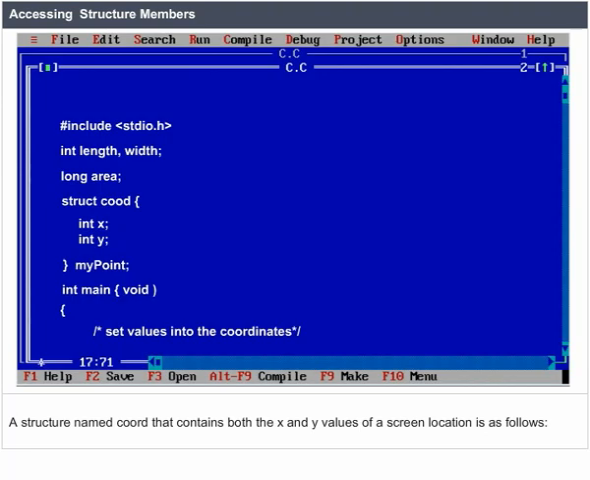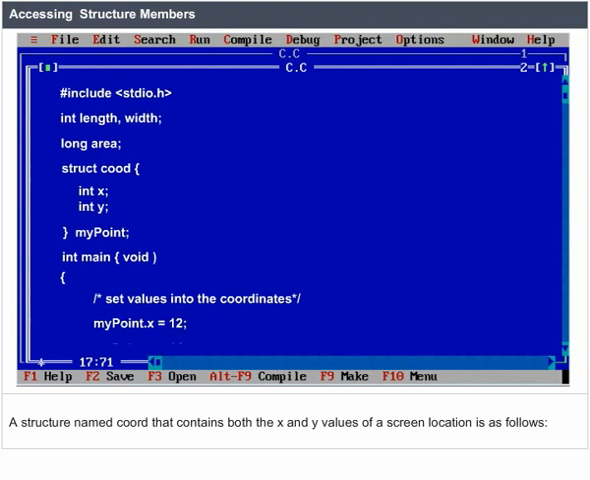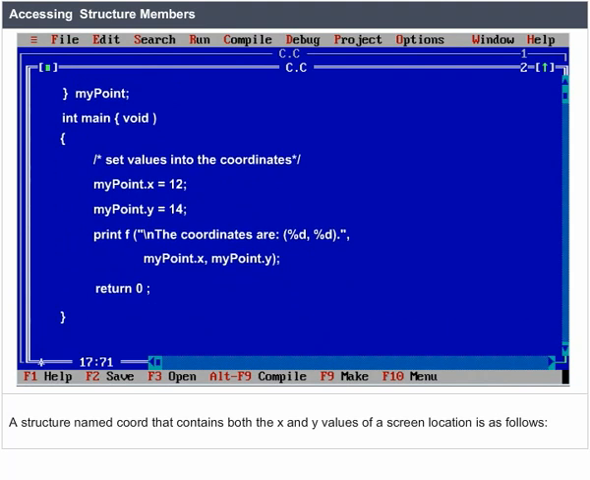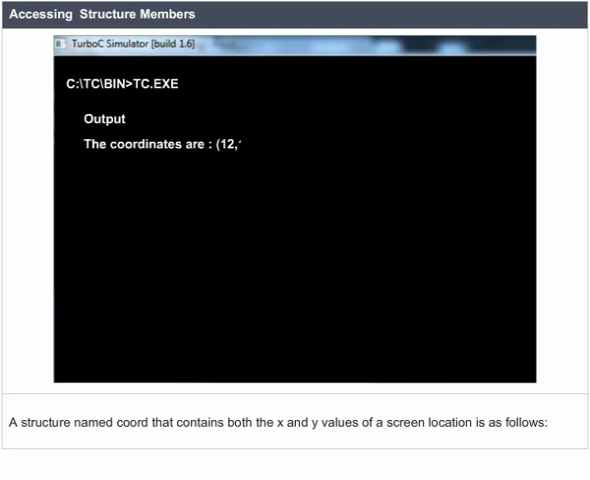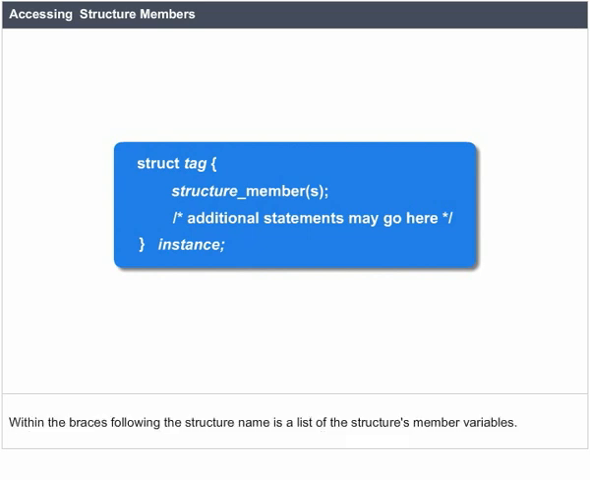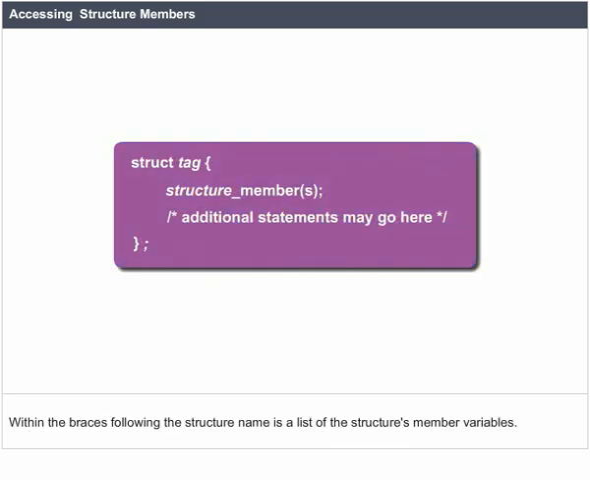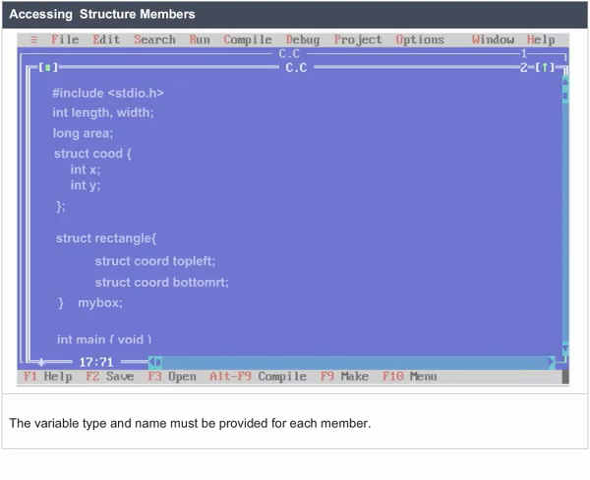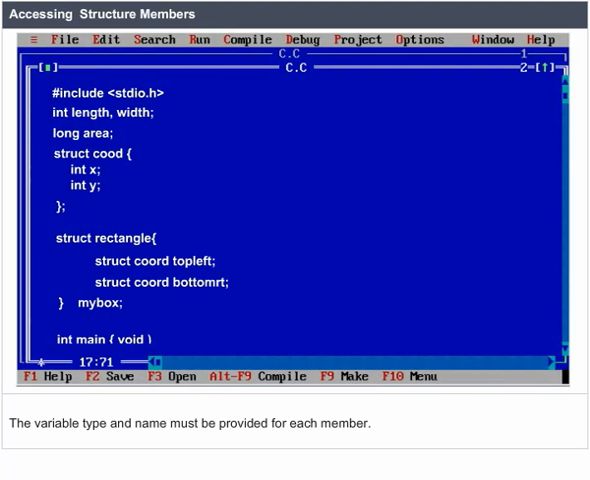A structure named COORD that contains both the X and Y values of a screen location is as follows. Output. The struct keyword, which identifies the beginning of a structure definition, must be followed immediately by the structure name or tag, which follows the same rules as other C variable names. Within the braces following the structure name is a list of the structure's member variables. The variable type and name must be provided for each member.